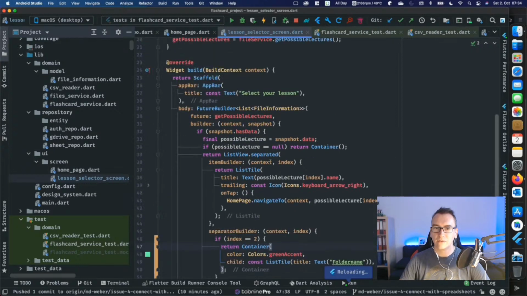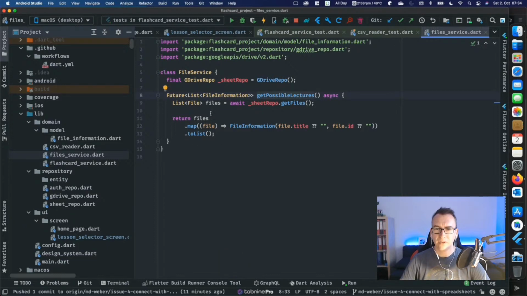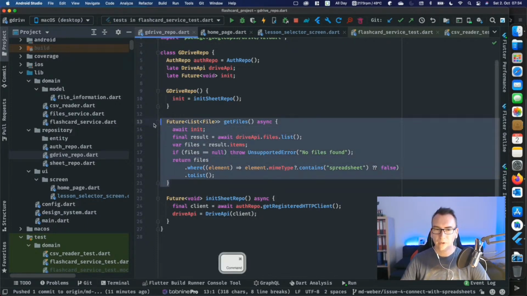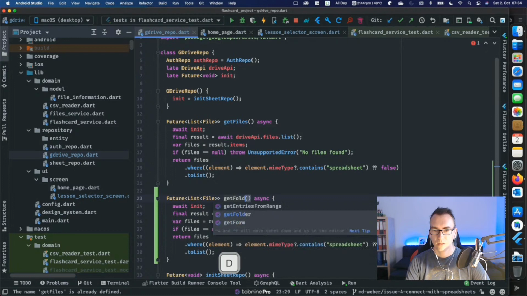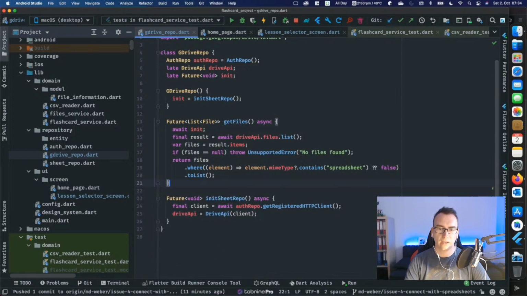So how can we do that? If we check, we get this get possible lectures here from the file service. And inside of here, we currently map everything and we get the files, but we don't get the folders, because we collect all the files where the MIME type is spreadsheet. And what we could do is having the same call where we get the folders. Does that make sense? It would be better if we create the tree structure immediately here inside. So for example, that we have a folder, 2 files in it, a folder, 2 files in it. Or what would be the best option here?